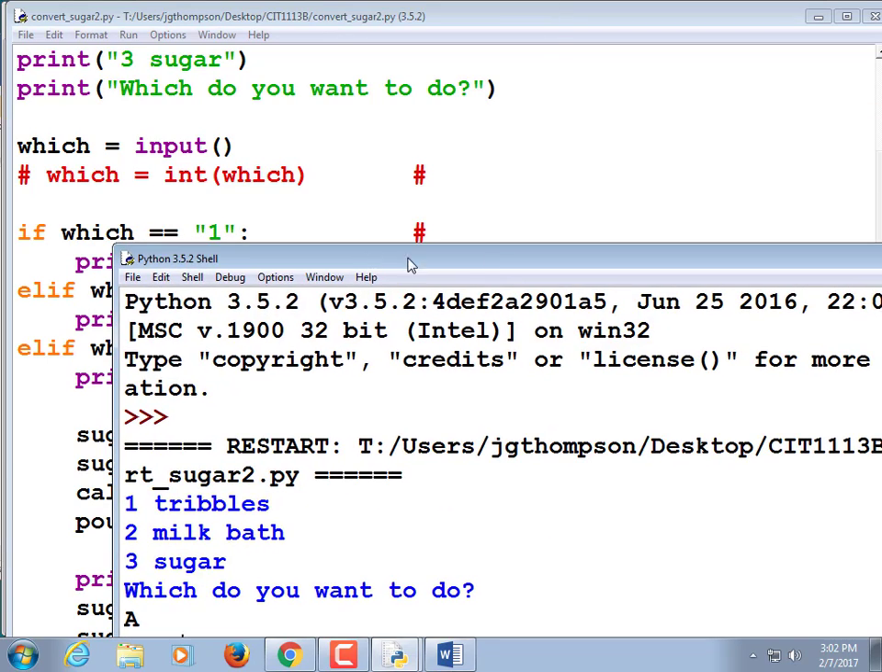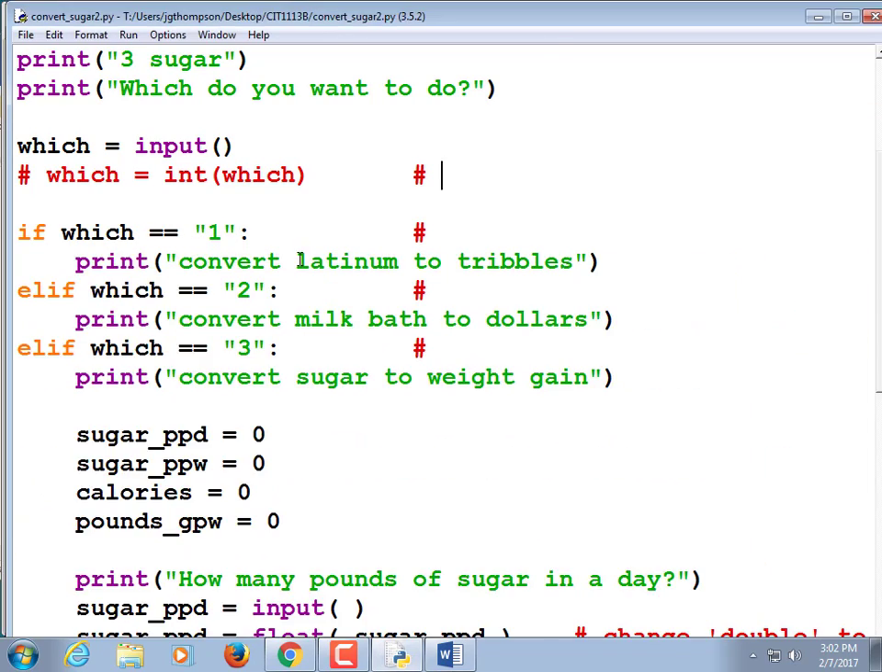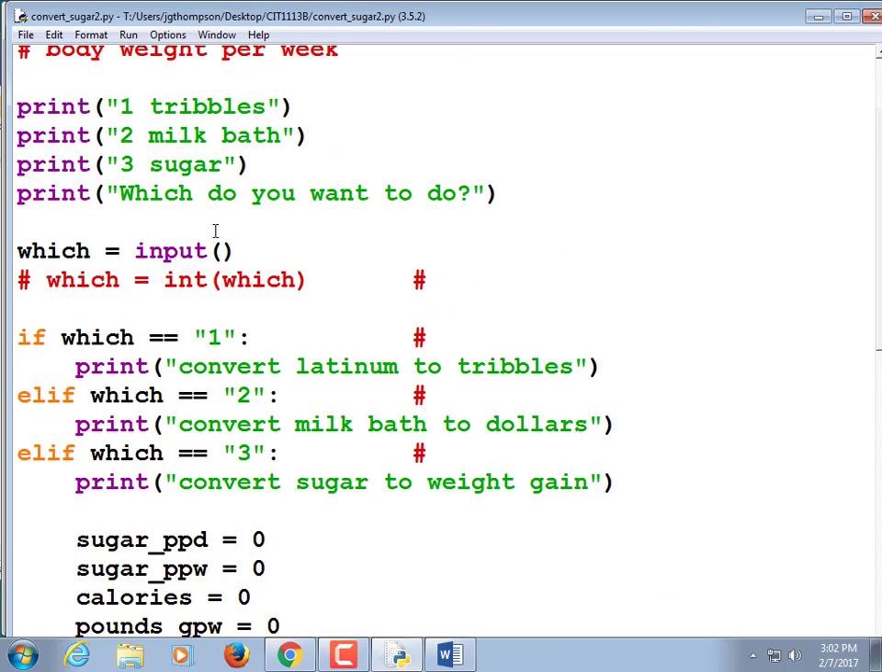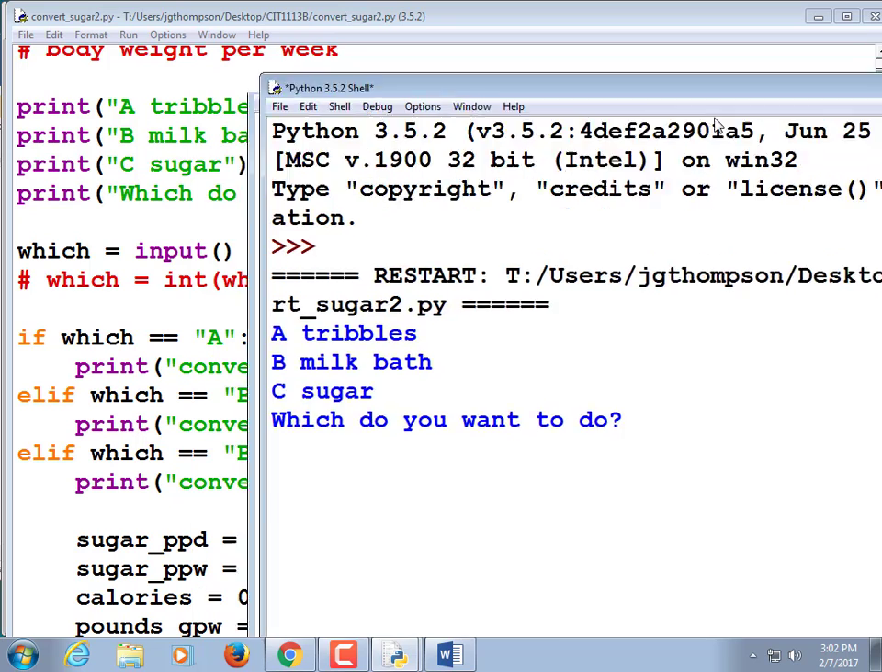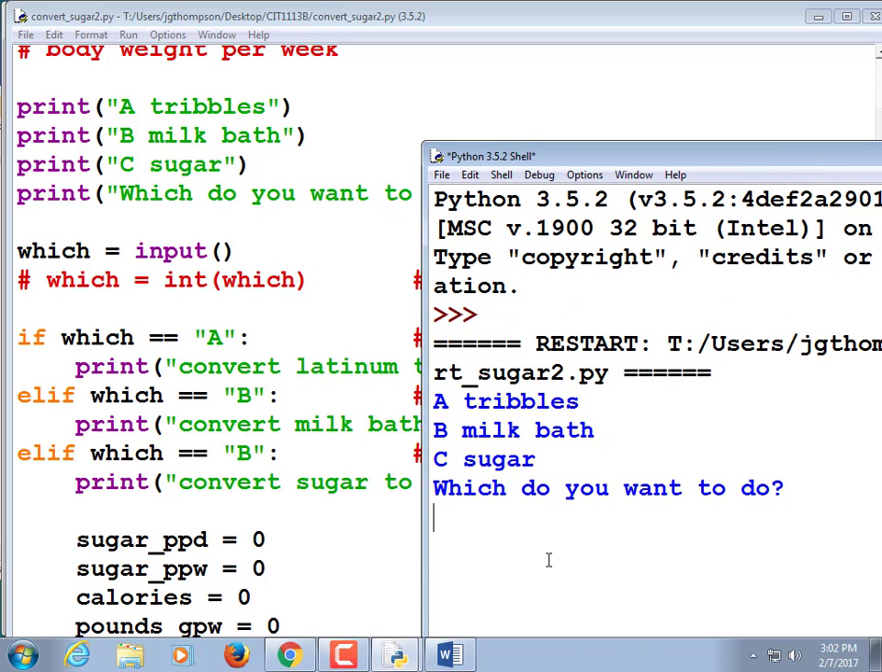That's cool. What if we want to make our menu support A, B, and C as choices rather than 1, 2, and 3? We could do that. You just have to change them here. A, triples. B, milk. C, sugar. And then you would change your whiches down here to match. A there. If which is equal to 2, change that to which is equal to B. Elif which is equal to 3. There you go. Then if you don't like that change, undo it.